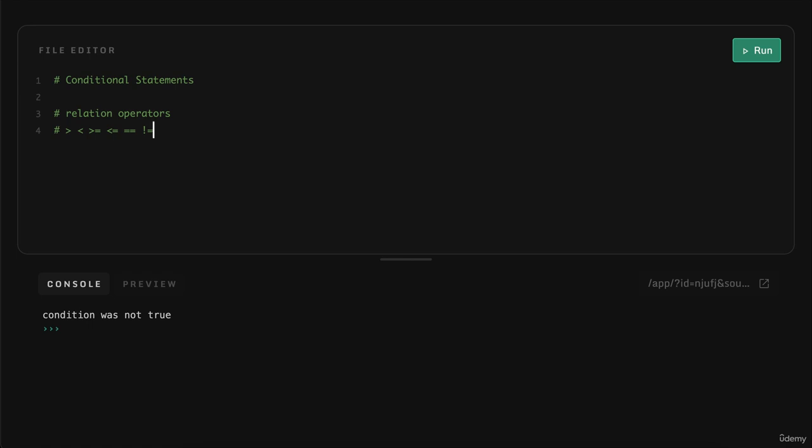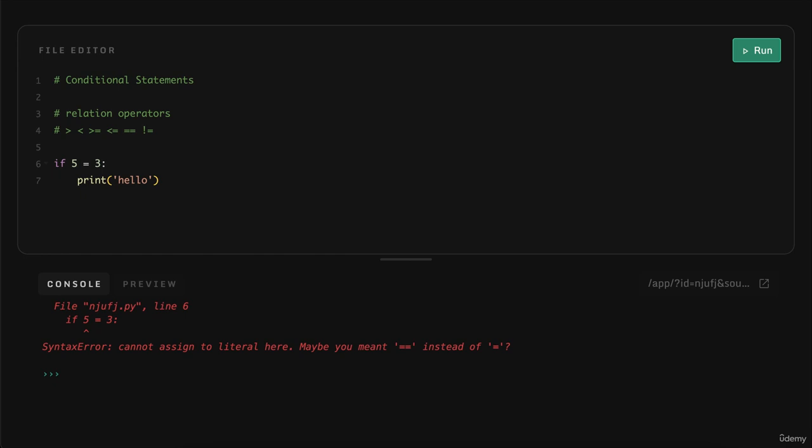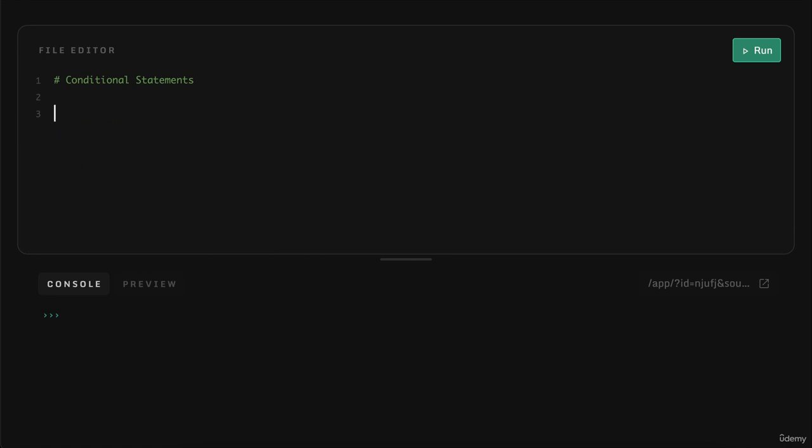A common pitfall for beginners is confusing the assignment operator, which is one equal sign, with the equality operator, which is two equal signs. 5 equals 3 would throw an error because it's trying to assign 3 to 5, which is not a valid operation. We use two equal signs to compare values, like 3 equal to 2, and 1 equal sign to assign values, like variable name is equal to Avi.